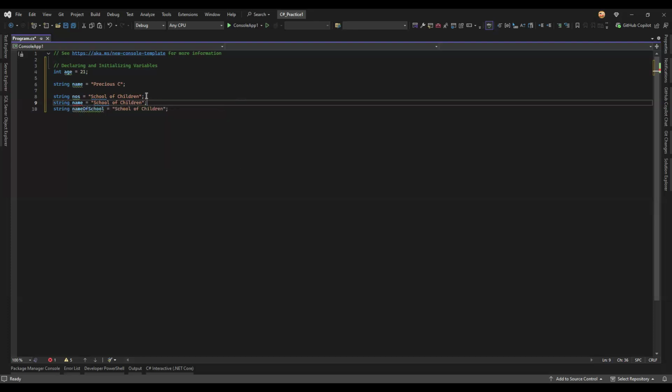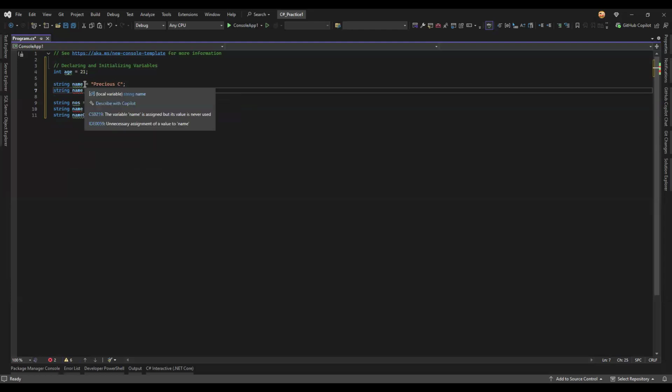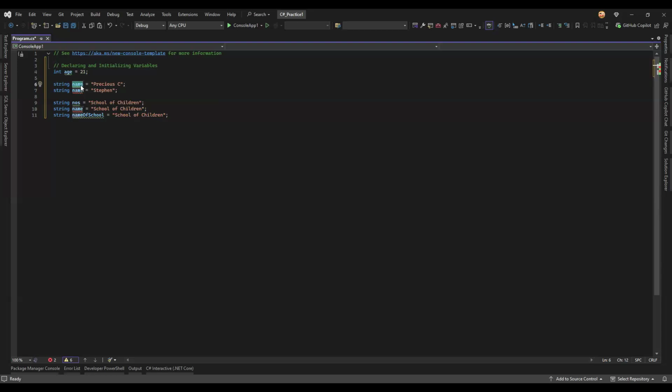So meaning a variable cannot be declared twice. Like this variable name, you cannot declare it again. The first one was string name equals to Precious C. Assuming you want to use this variable name again for another value equal to Steven, it is not going to work because in C# you cannot redeclare using the previous variable name. Is it confusing? No. We are good, right?